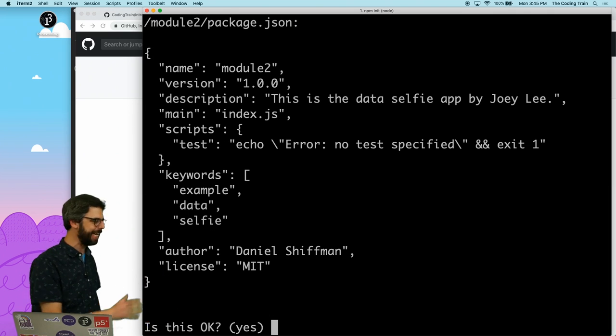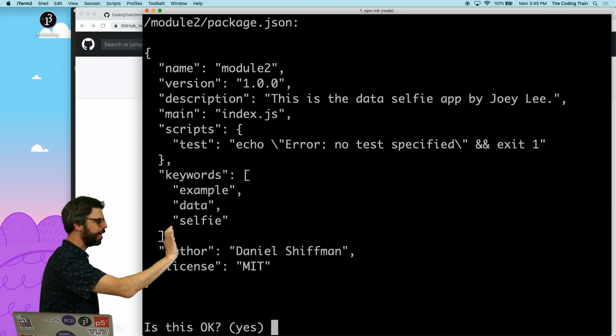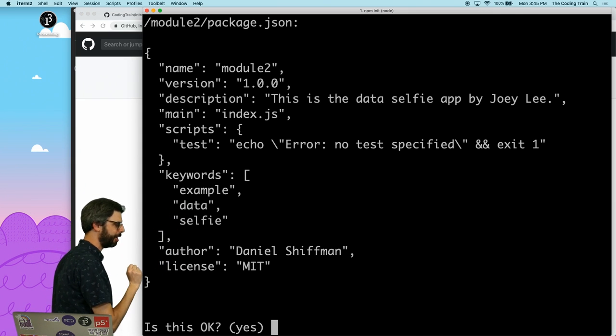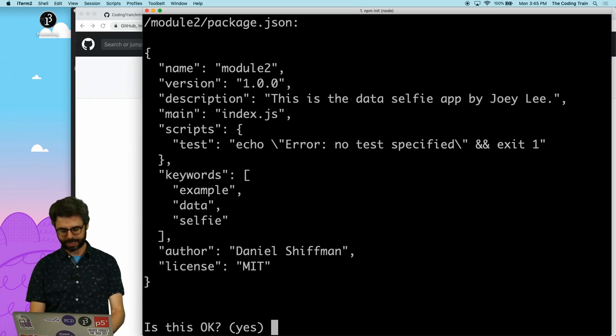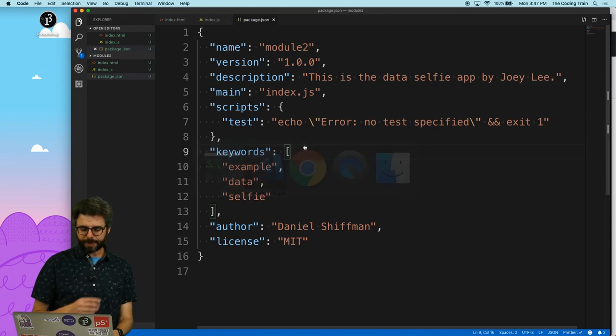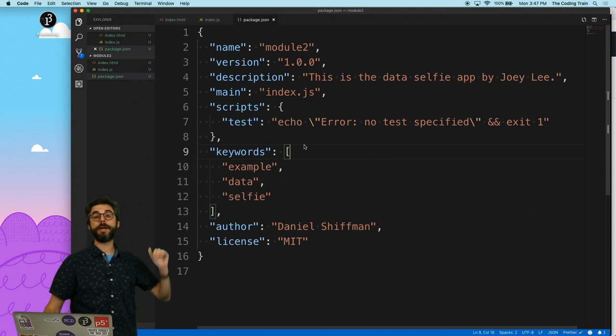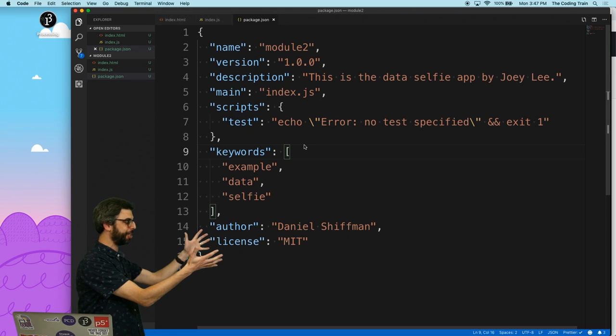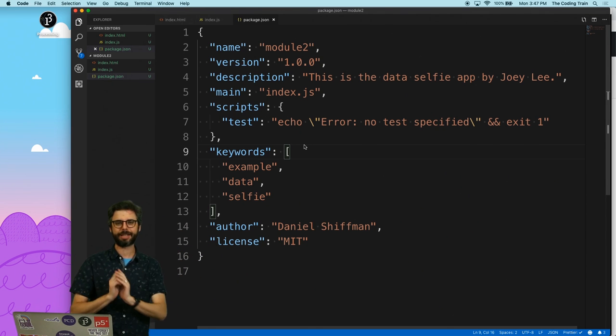And then look at this. This is the information that is going in that package.json file. Does it look okay to me? It does. I'm going to type yes. So if I go back to my code editor, I can see, there we go. Here's my package.json file. All the information that's needed is in there. It's formatted correctly. I'm ready to go.